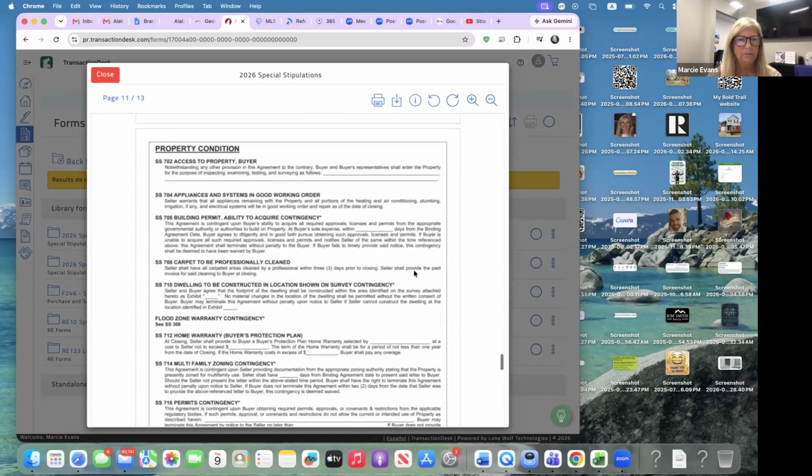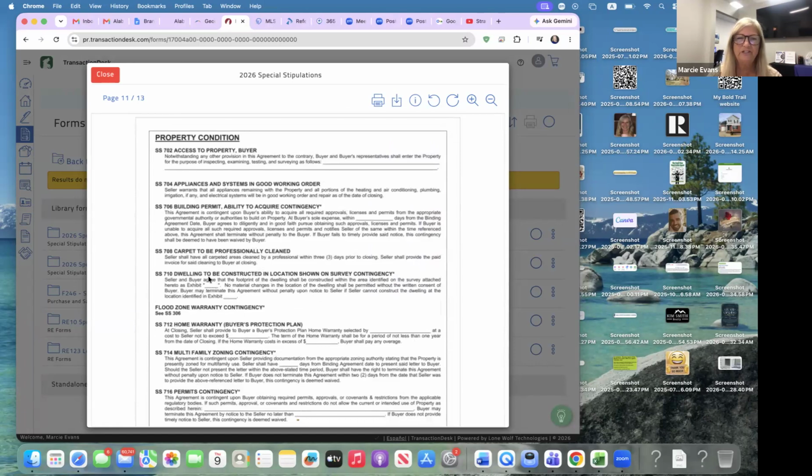Here we go. Carpet to be professionally cleaned. Seller shall have all carpeted areas cleaned by a professional within 3 days of closing, and seller shall provide the paid invoice for said cleaning to buyer at closing. There is no consequence in this special stipulation, so make sure that you add some kind of a consequence to the end. But that's a professional special stipulation.